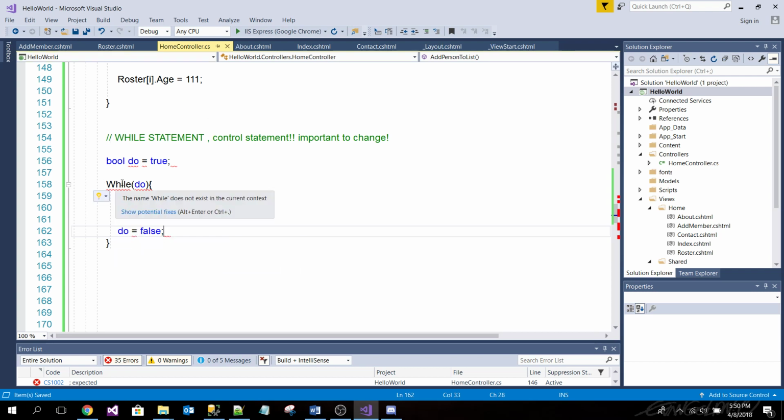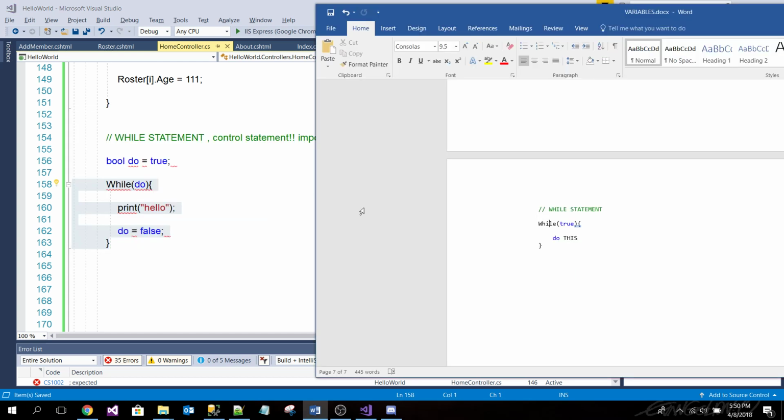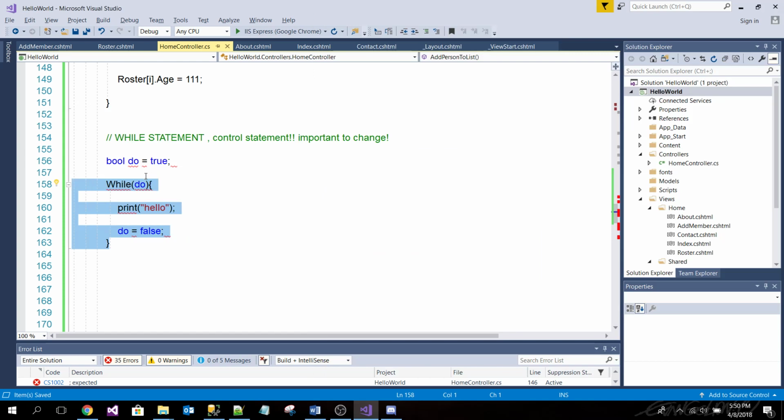So you do it here, print it, do equals false, go back up. Is do false? Yes, it is, then get out. So if you don't keep track of that and update the value of the status of the control statement, you're going to get stuck there forever and ever.